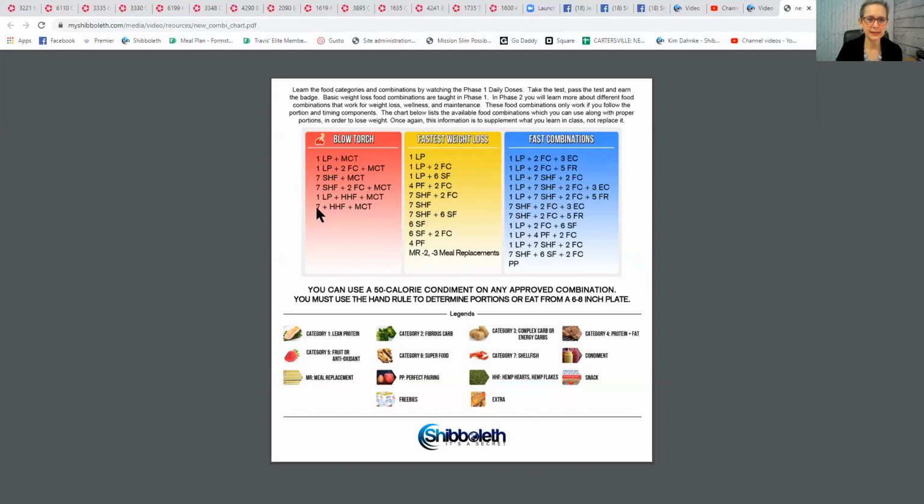The way this is lined up is this is a category 1 lean protein plus MCT. This is a category 1 lean protein and a category 2 fibrous carb plus MCT. This is shellfish and MCT. So the number is just the category number, and the abbreviation there is just the abbreviation for the name of the category. And you just put those together and enjoy your meal. So familiarize yourself with that. Print it out if you haven't already. Take a screenshot of it if you haven't done that yet.